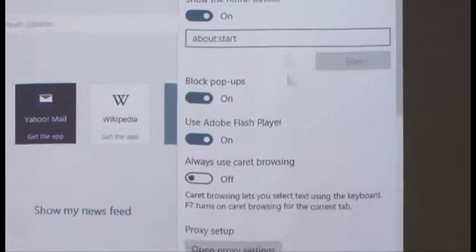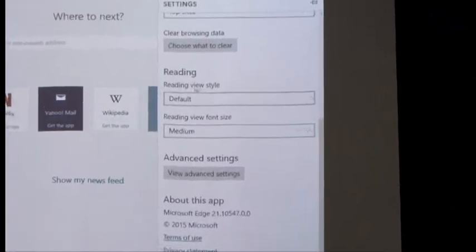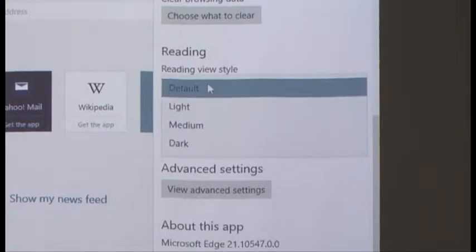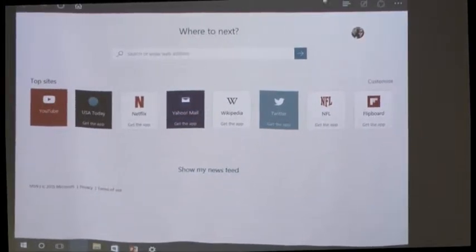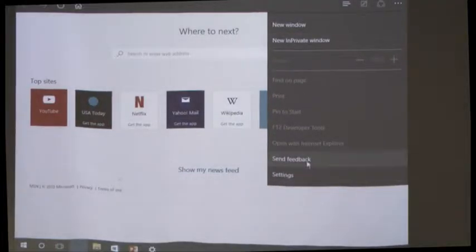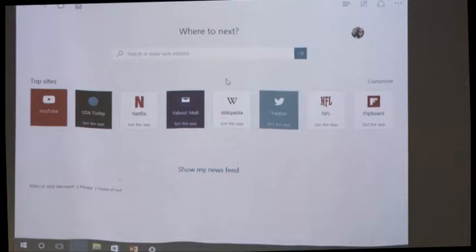So anyway, those are some of the exercises in the thing. And then there's kind of that reading view style. There's also a dark theme, which is cool, but it doesn't really serve any purpose other than looks. So that's Edge. Do you have any questions on that?